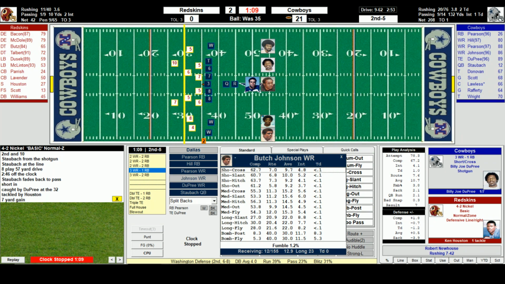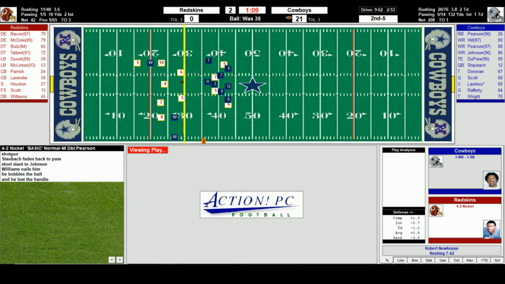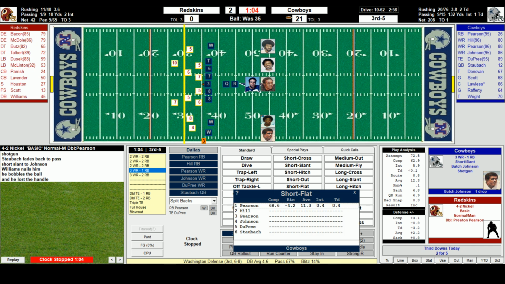Johnson. Short slant to Butch Johnson. Staubach out of the gun. Good protection over the middle, and Johnson is hit. It's a drop, and it's 3rd and 5. Preston Pearson in the short flat. Staubach 9 of 15 now.